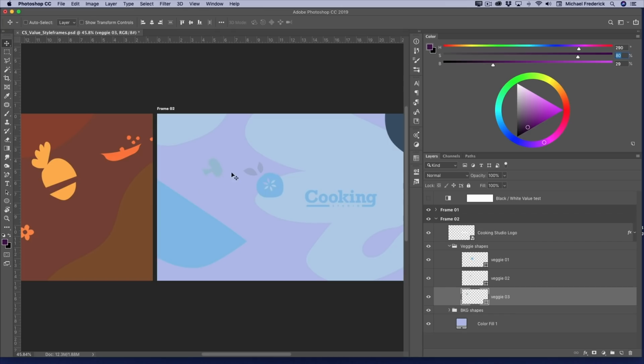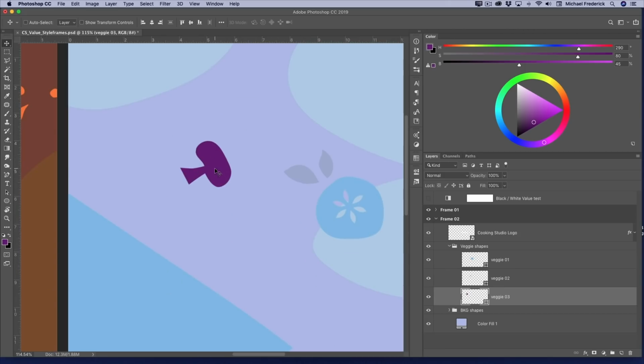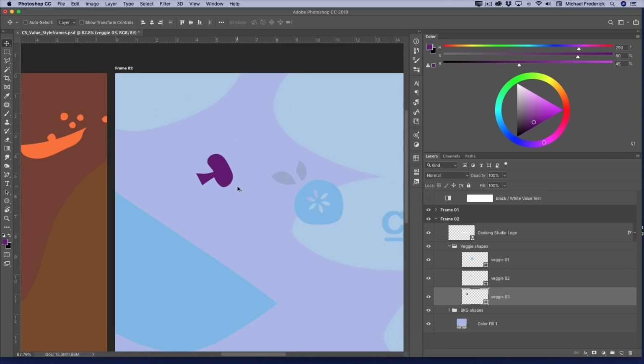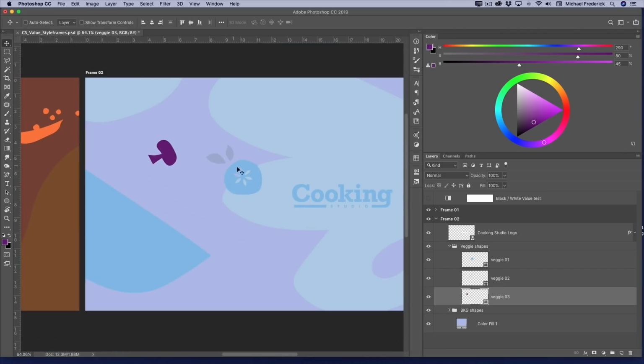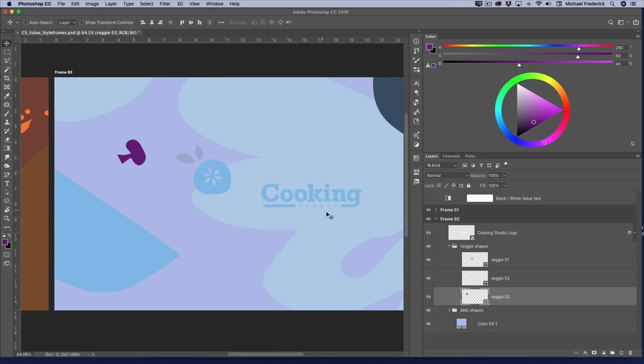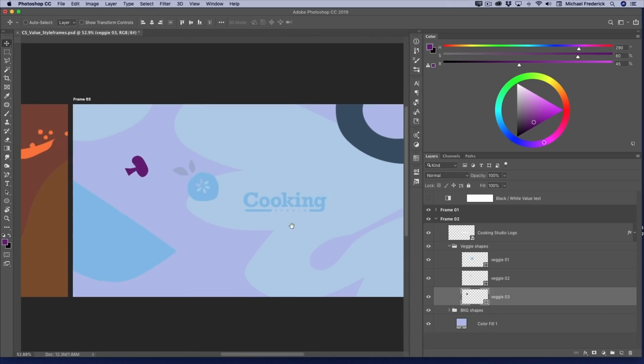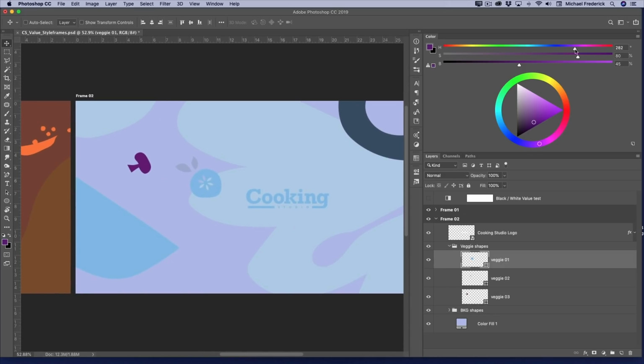Because again, we're dealing with value, we're dealing with contrast. Contrast in black or darkness and lightness. Let's see, let's do something like that. There we go. A lot of contrast between that color and this background. I really like that. Let me make this a color, and also the Cooking Studio logo a darker color, and that will almost do it for frame 2. Maybe a bluish purple, possibly.